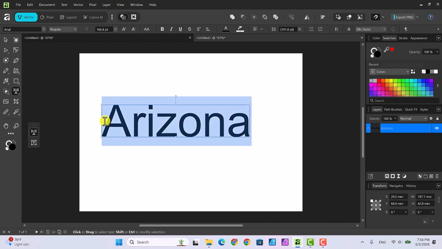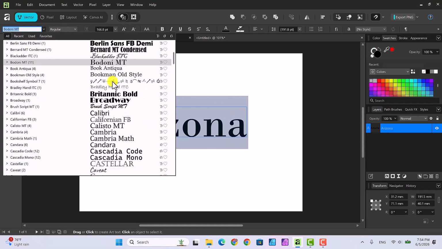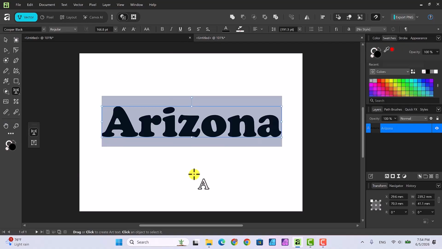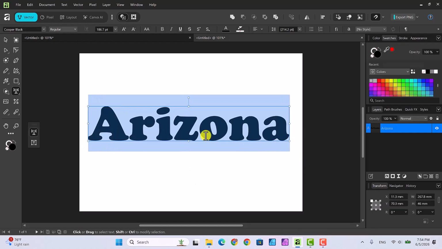And then I'm going to pick another font, not this one. I'm going for a font that's pretty wide. And I'm going to go down here, and the one I found that I want to use is called Cooper Black. And I want the font to be really wide because I'm going to end up putting a photo that I took of the Grand Canyon inside this Arizona text.